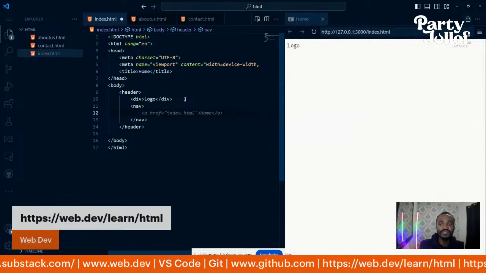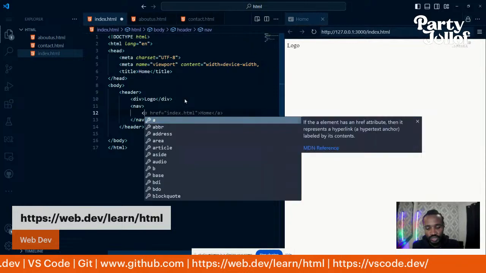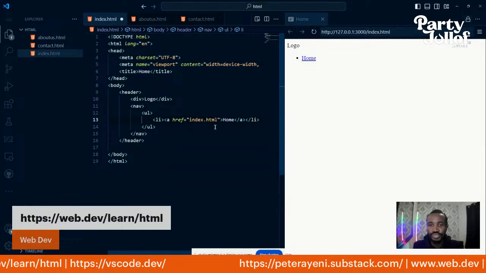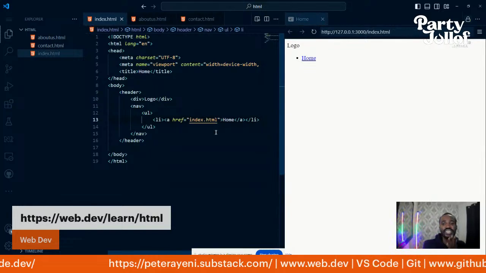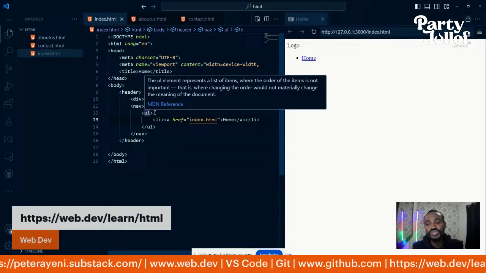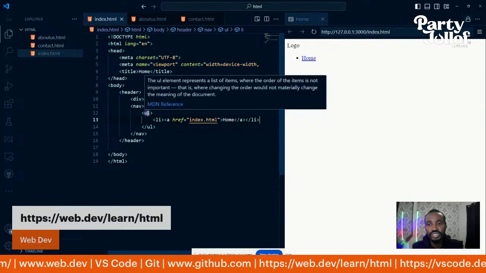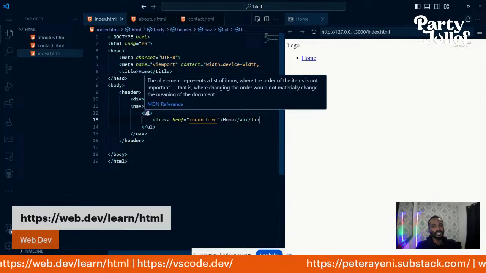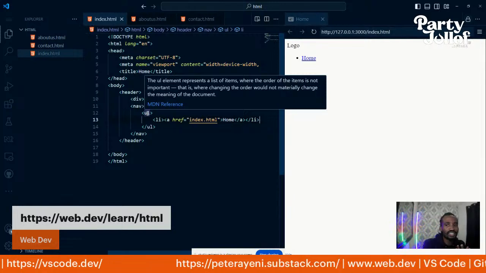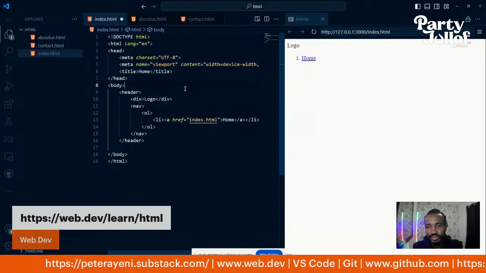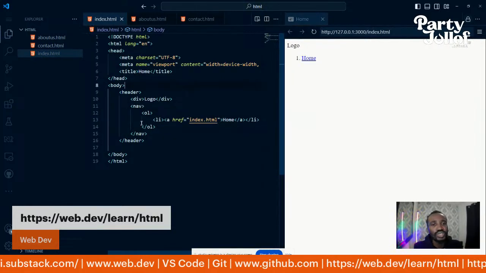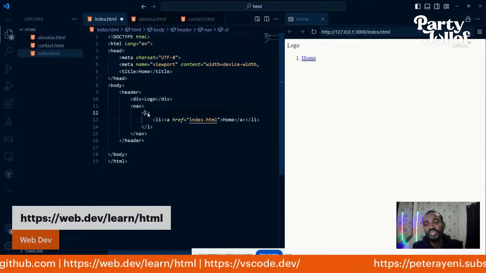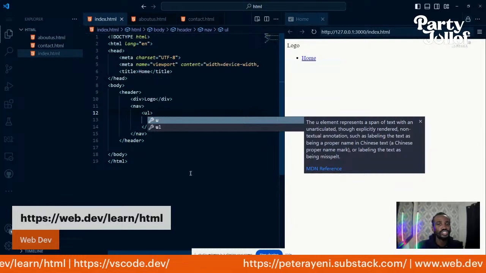So on the nav, I don't just want to have the link, I want to have a UL, and then in the UL I'm going to have this. So you can see that there is UL. So UL represents a list of items where the order of the items is not important. So it's called an unordered list. So we have OL also. For OL, the order is important. That is why you can see it will number them, like 1, 2, 3. That is an ordered list. But for UL, we don't want to know the order, so you just use a bullet point.